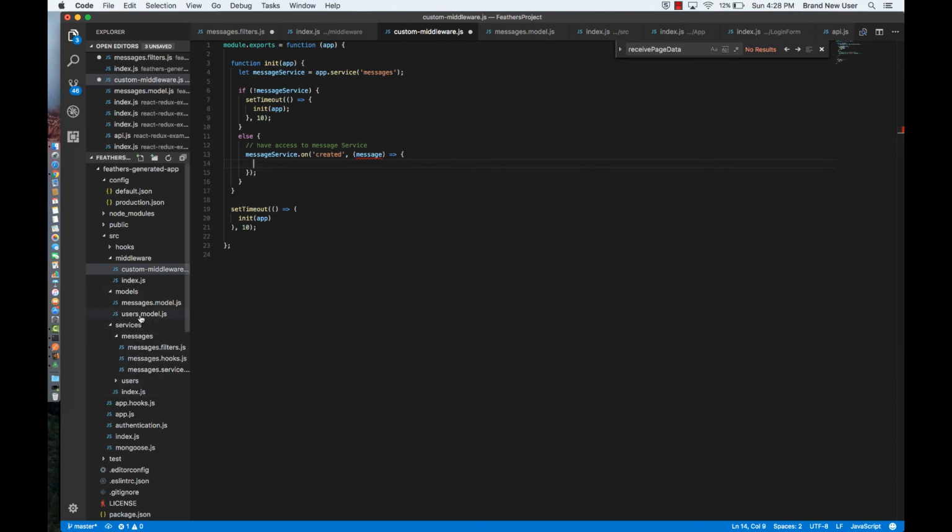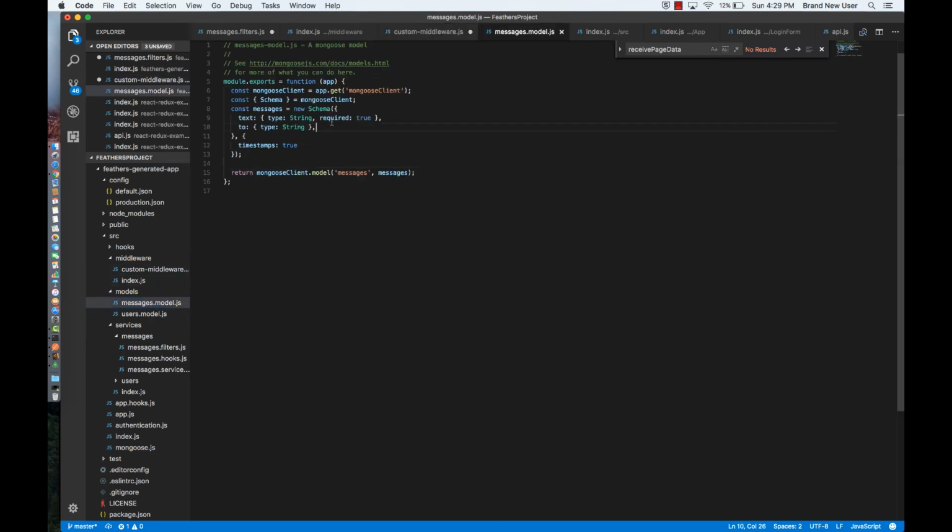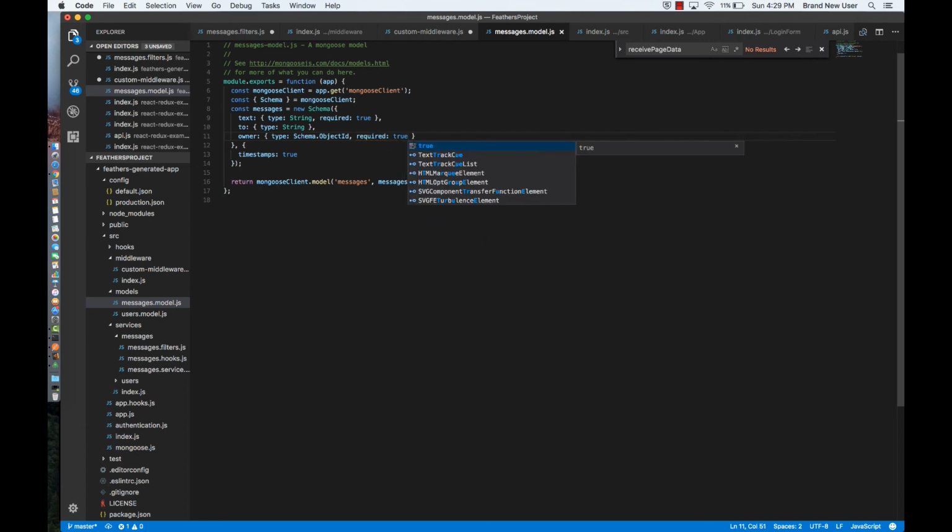Let's go to our messages model. We'll say owner is of type object ID. Now it's going to be schema.object ID. Object ID. And it is required true. Okay. God, I hate that. That's really annoying. I'm going to have to figure out what does that at some point.